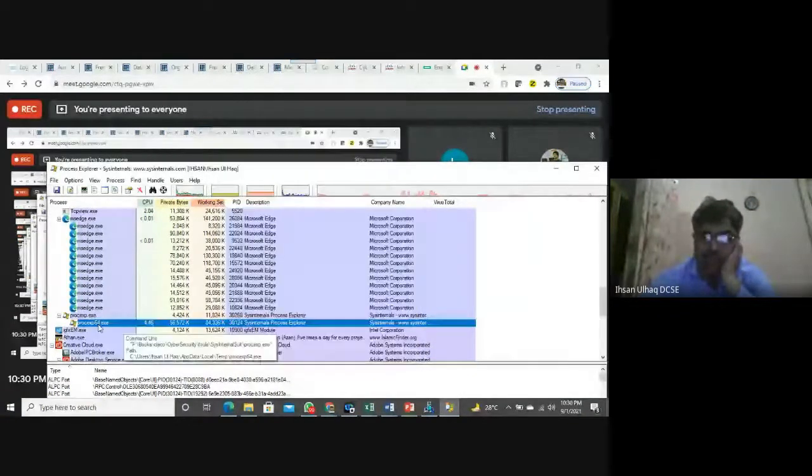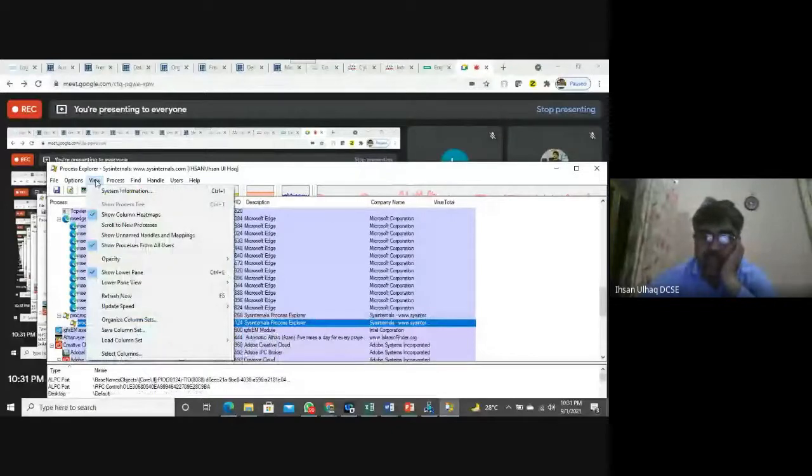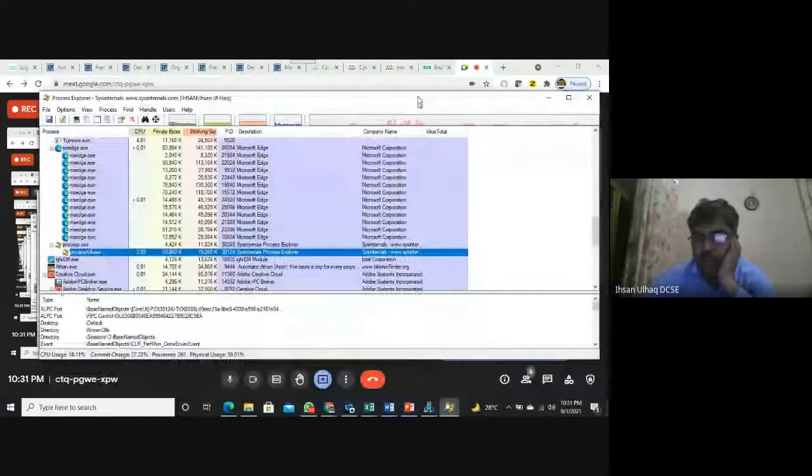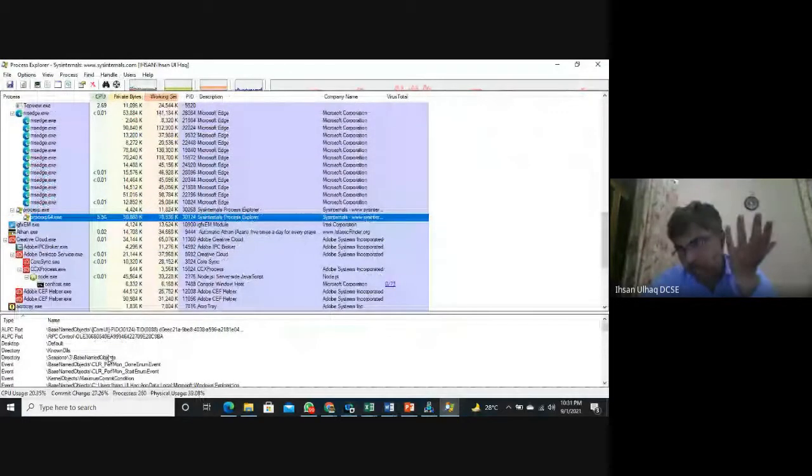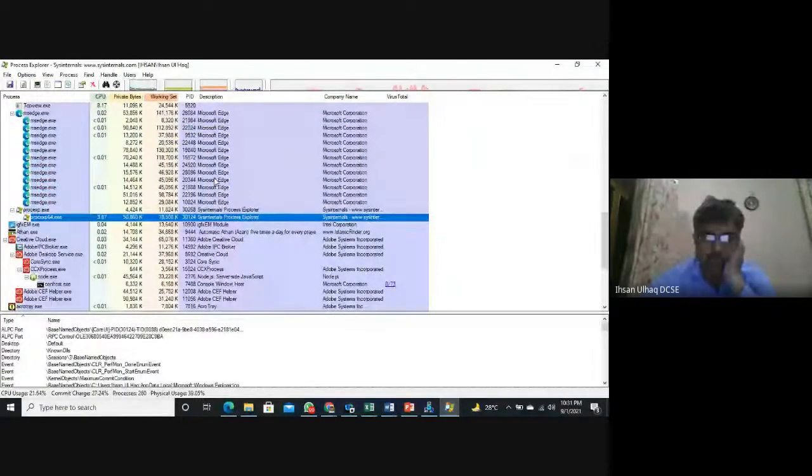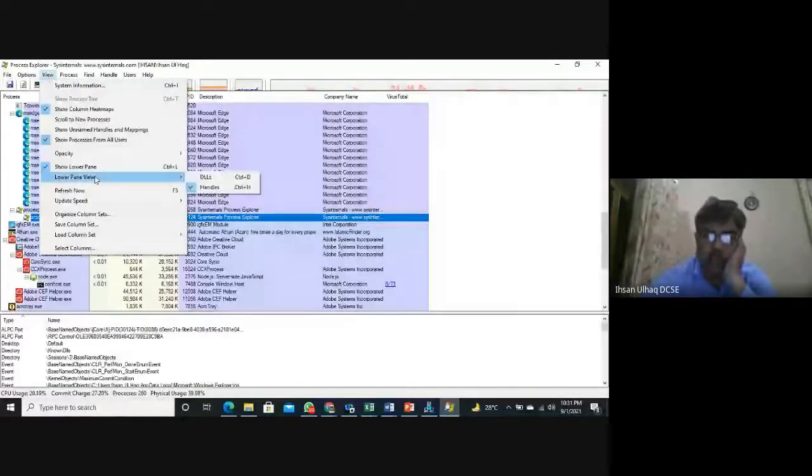Now for the handles, go to the view, and in the view, lower pane view. The lower pane view is this view. This is the lower pane. This is the upper pane. You know, definitely. So you should go to the view, go to the lower pane, and click here, Handles. So it will show you.